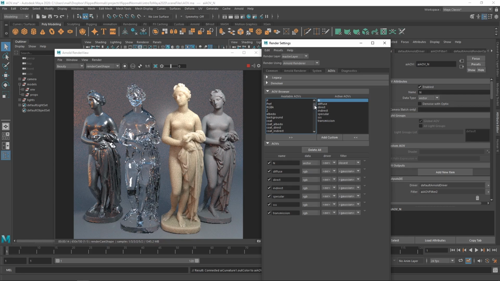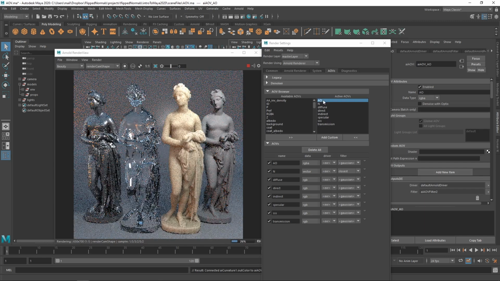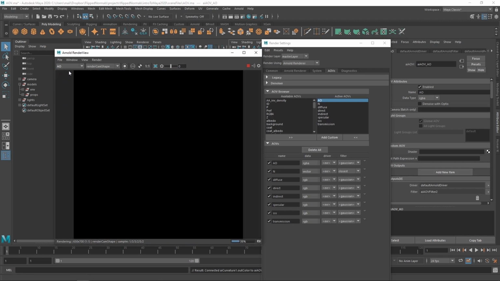For instance, let's say we want to have a pass which is ambient occlusion. Well, we don't have that, so we have to make our own. This is very easy to do. If we go under AOVs and add custom, now you can see we can add a custom AOV. So now we call this AO for ambient occlusion, and this creates a new empty container. So we can go under AOV or AO now, under the AOV list, and there is nothing here.